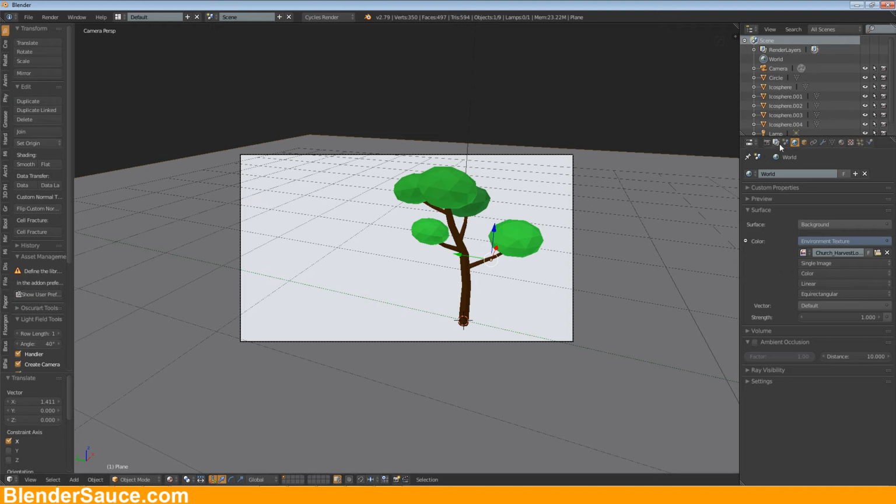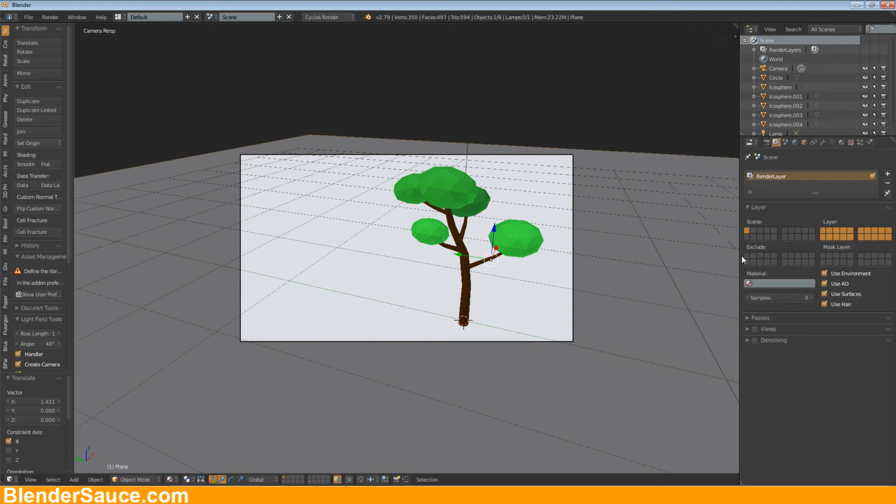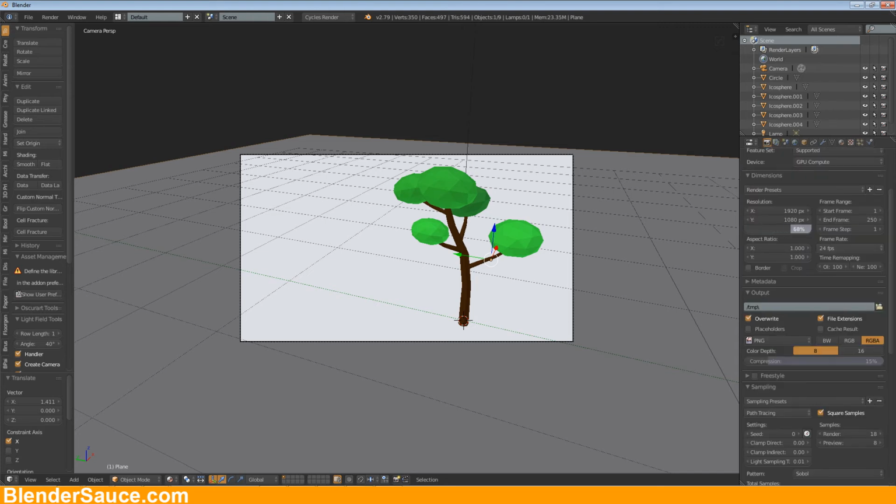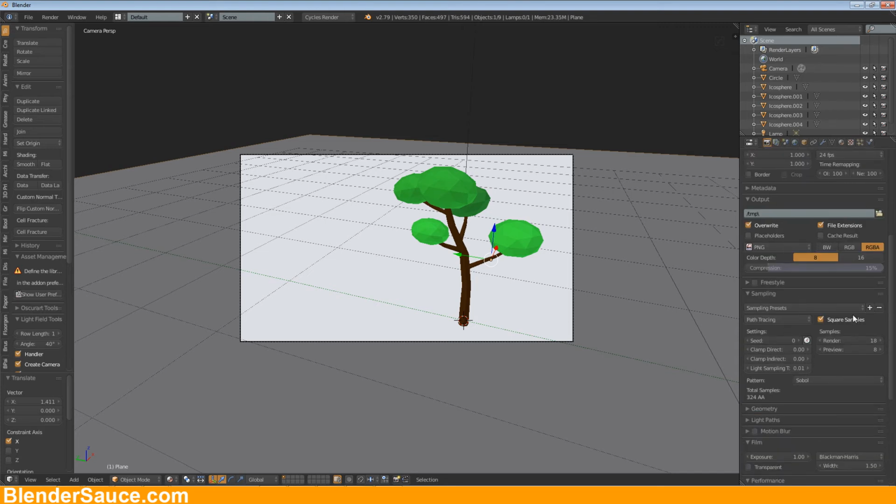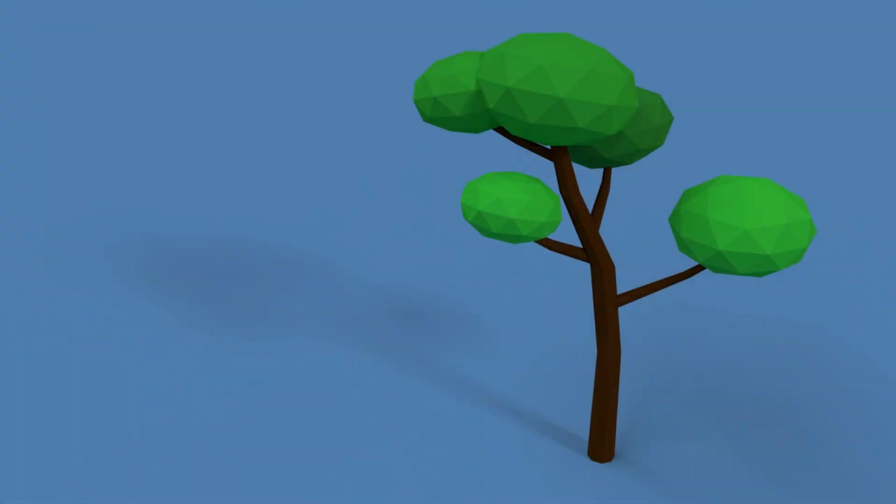So now let's go into the scene settings, and I hit denoising. In the render settings, I crank up the resolution and check the sampling, and I go with square samples, and for the render I go with 18 samples, and this will result in 324 samples. Yeah, and I'm going to render it out, and yeah, we are finished.